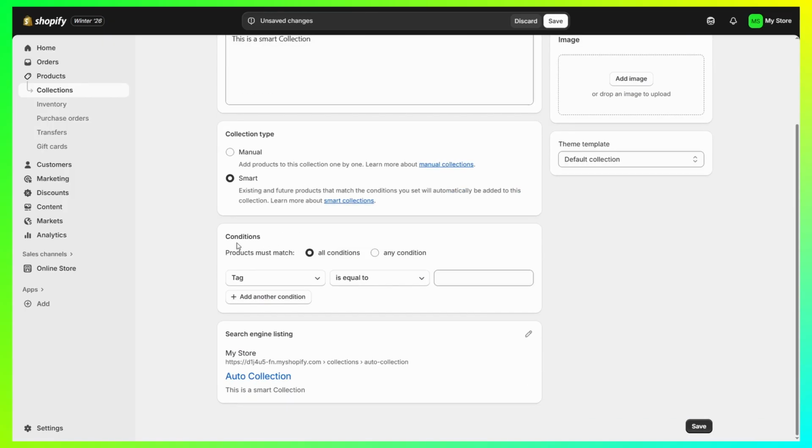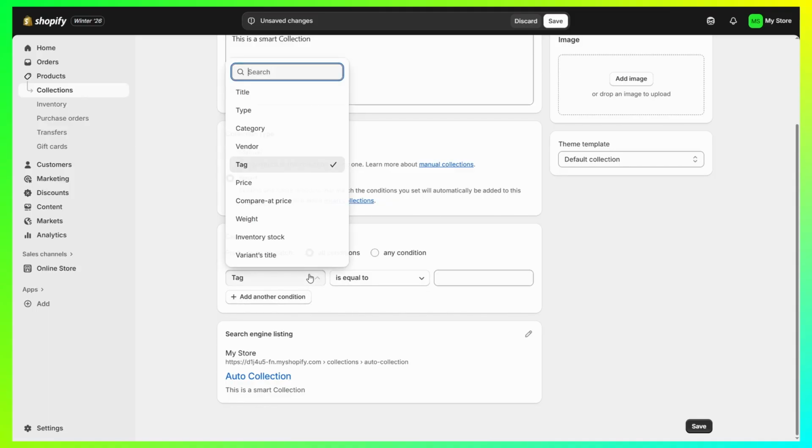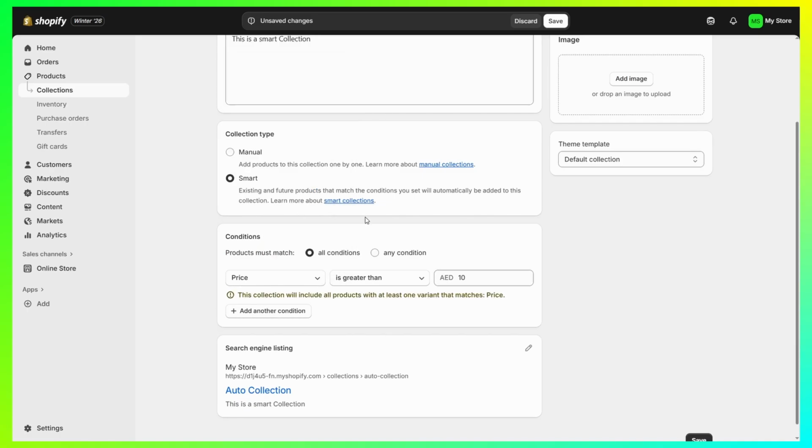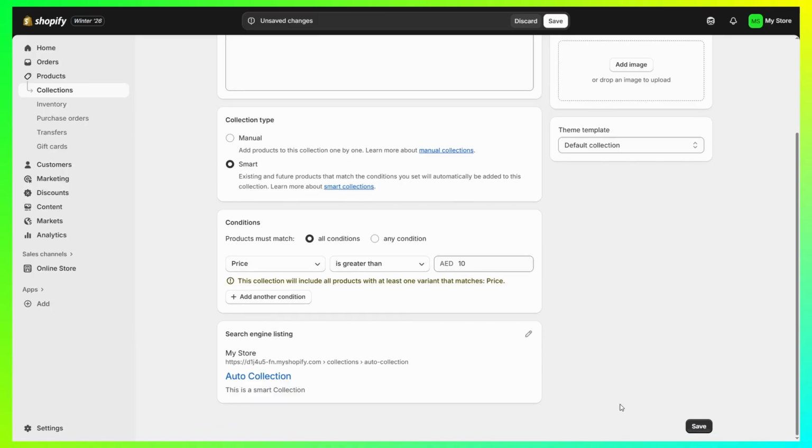Once you do that, you simply have the conditions that you need to fill. So products must match all conditions or any condition within these that you provide down below. So I'm just going to make it so that it must match all conditions. And let's just go ahead and add a random condition here. So I made it that this collection is only going to include items with the price point greater than 10 dirhams. With this, we can just go ahead and click on save.